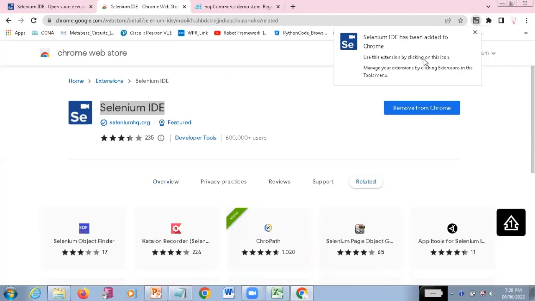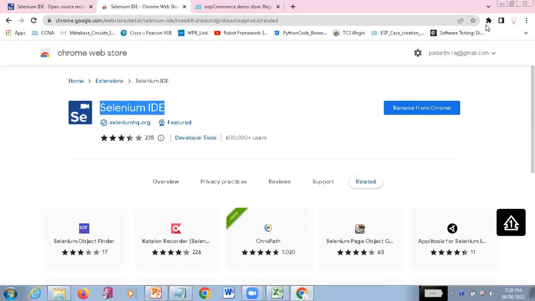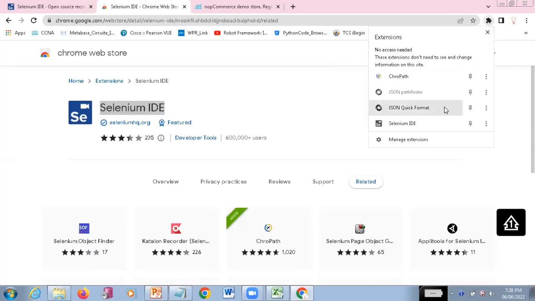Use this extension by clicking on this icon. Manage your extension by clicking extensions in the tool menu. So when you just click on this particular extension, you will be able to see this Selenium IDE here. See, the tool has been added to your Chrome as an extension. You're getting this point?